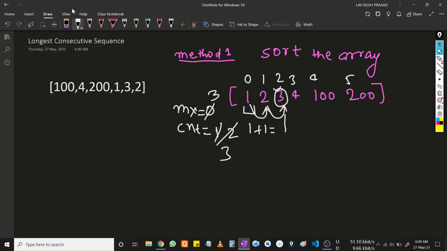Okay, and we check similarly for the 3. 3 has the next element 4, and we know that 3 plus 1 is equal to 4. Then we also increment the count, here it is 4. Okay, and also update the max, because 4 is greater than 3.